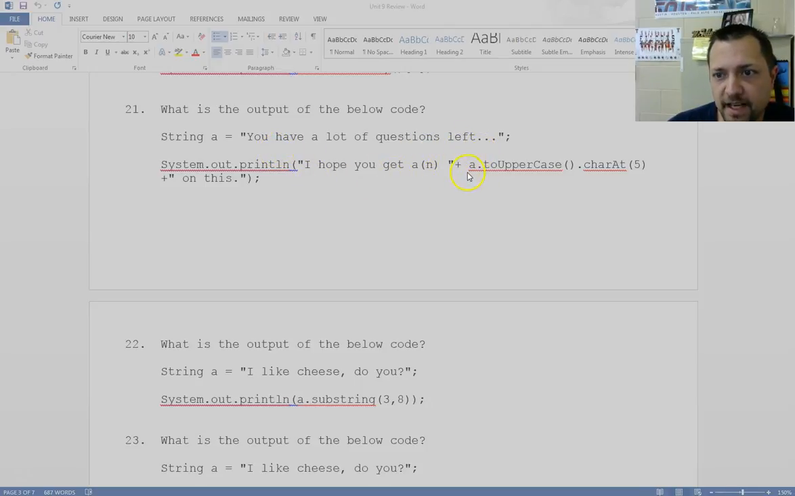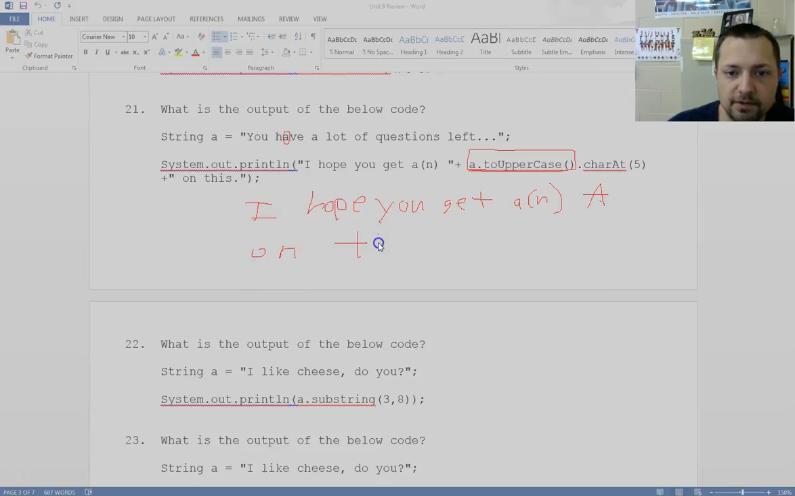I hope you get an A. We want the uppercase character at position 5 on this test. 0, 1, 2, 3, 4, 5. It's an A, but we wanted the uppercase version of the sentence, so that would have been a capital A. So I hope you get an A on this.